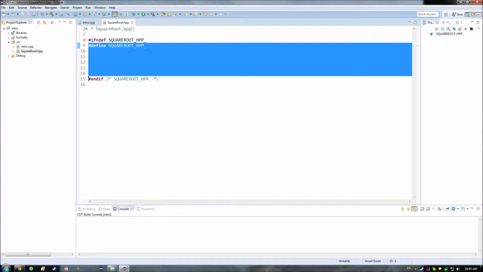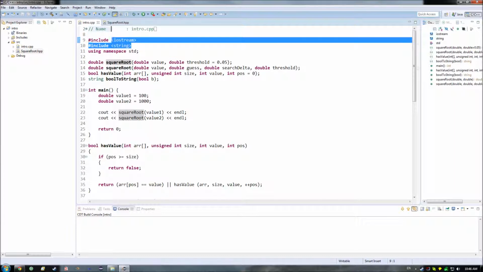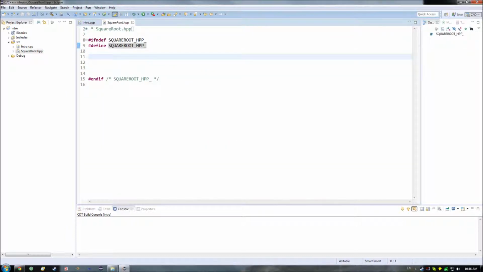And this helps prevent errors within your compiler, as well as makes it go quicker and makes everything a lot cleaner, because effectively there's only one instance of this header file being used by your compiler, even though this header file might itself be included in multiple files, such as intro. In a few seconds we're going to be creating a SquareRoot.cpp file.